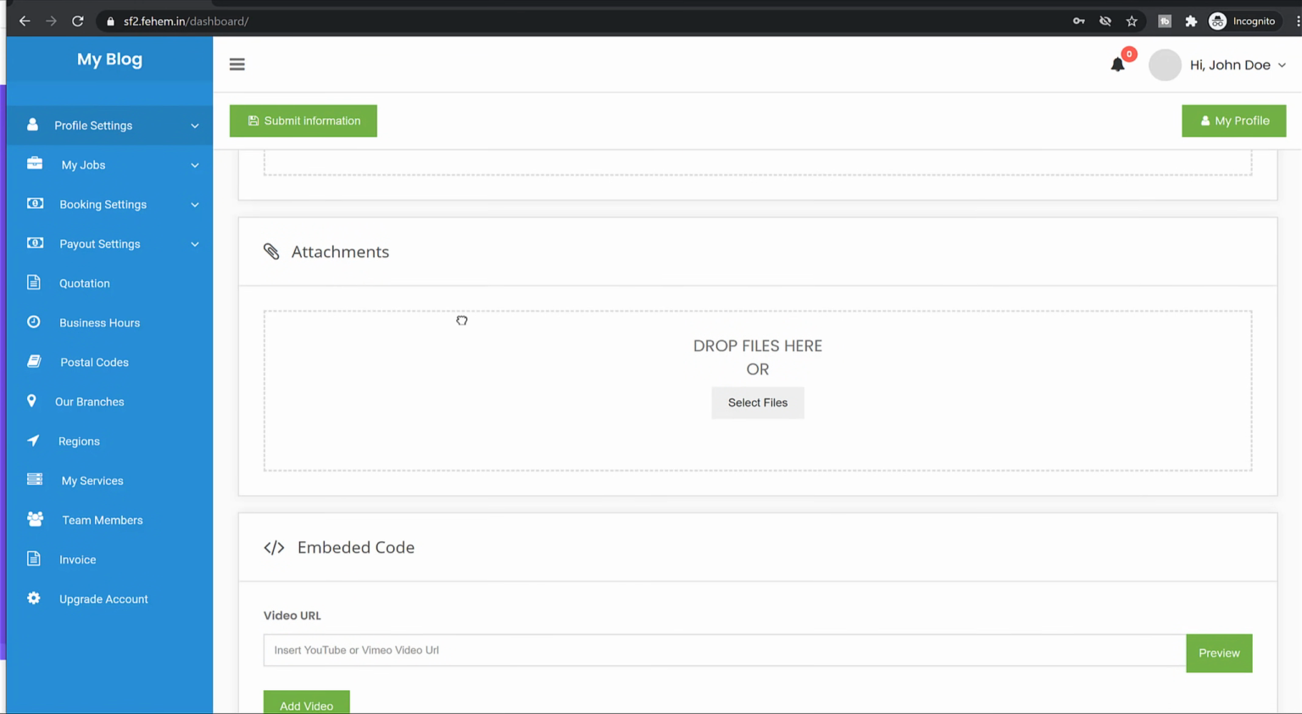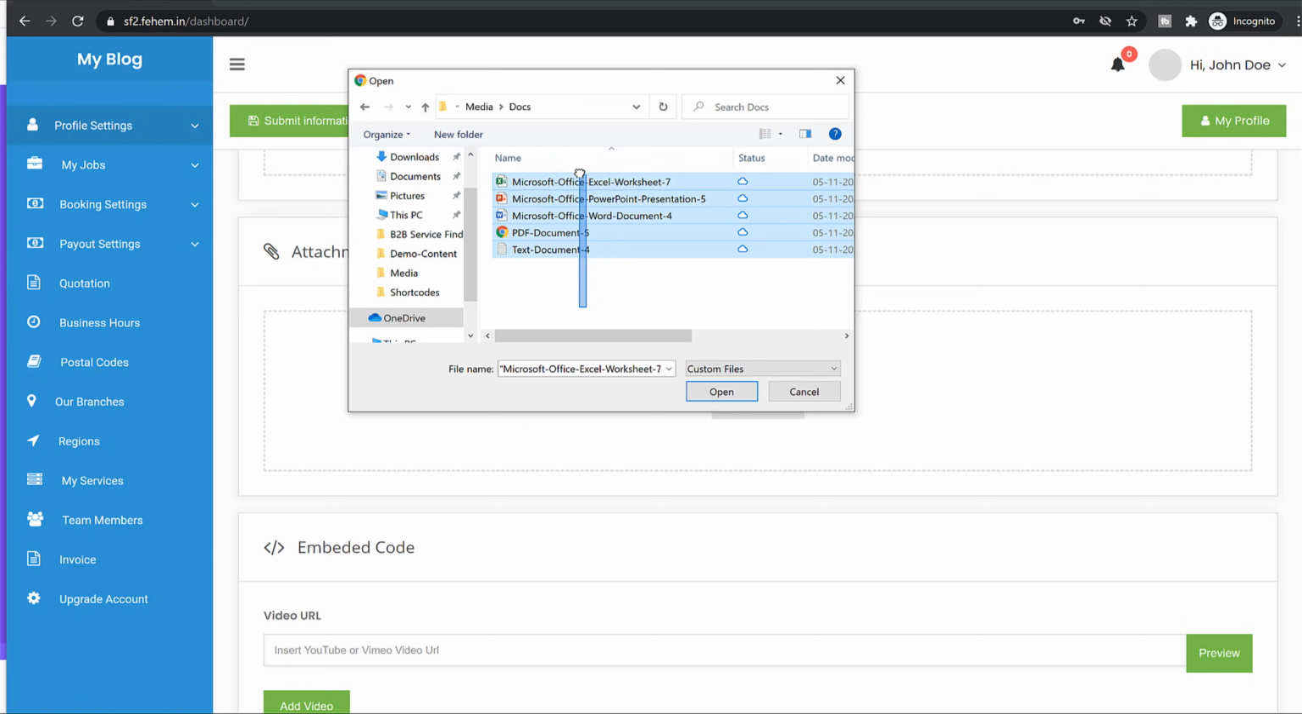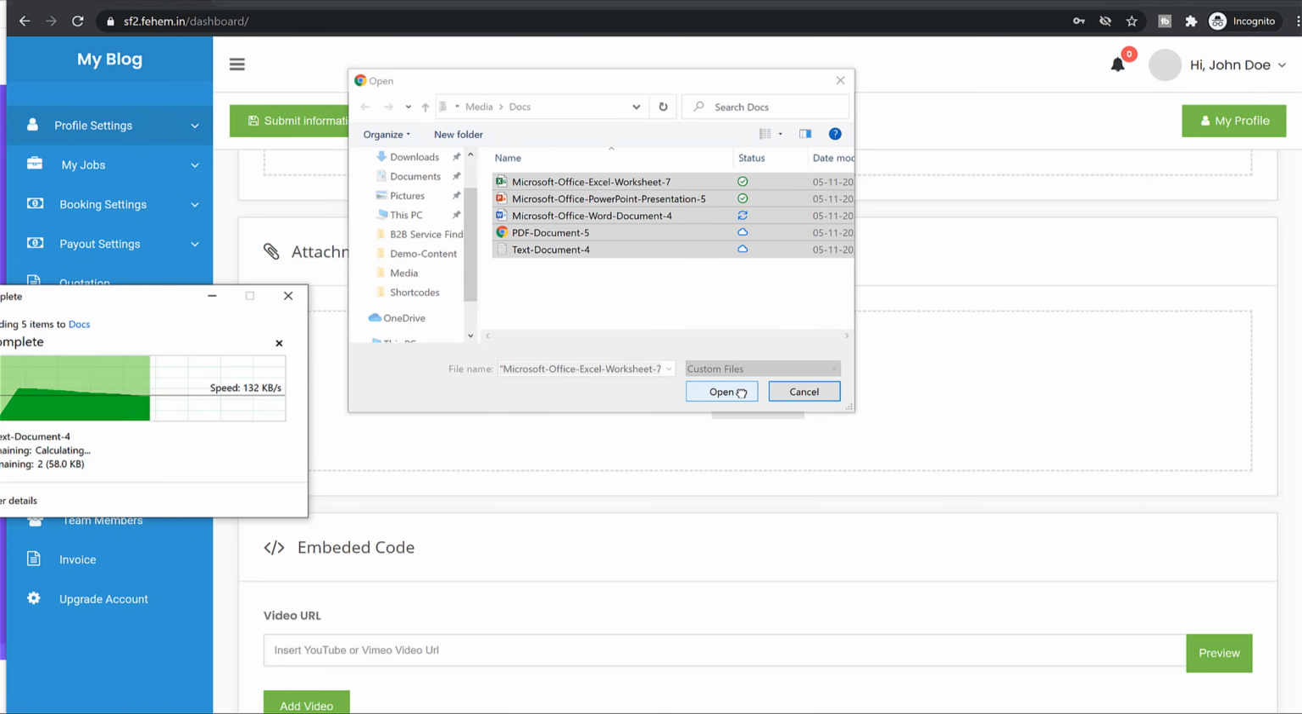Now we can scroll down. If you have any attachments, any documents that you want to attach, you can again do that as well. So I have given you this document folder. I'll simply select all these documents from here and click on open.